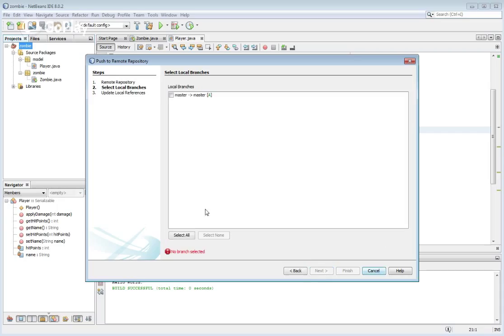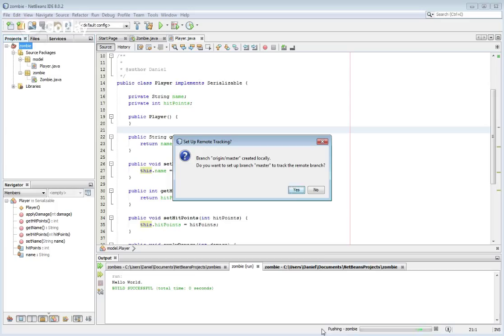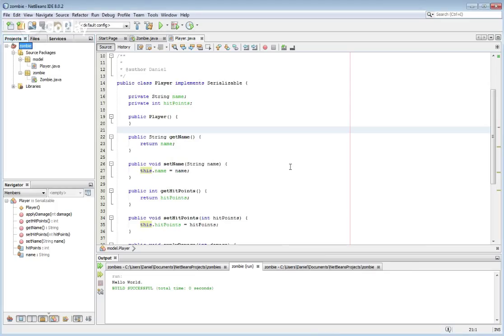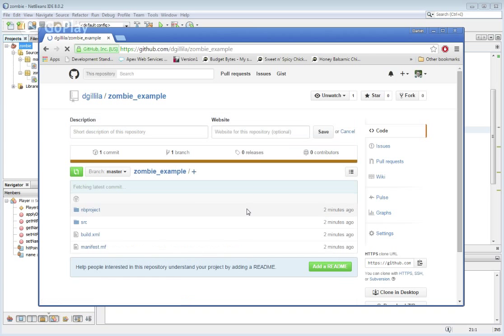Click Next, and it's going to connect. Select the master branch, Next, and Finish. And you can see it's pushing, and yes, you're going to want to sync those, so that's fine. And now, when we come back here, you can see after I refresh that all of my code has been pushed. And I will show you in another video for your other teammate or your partner how to pull this down and how you can coordinate your efforts.